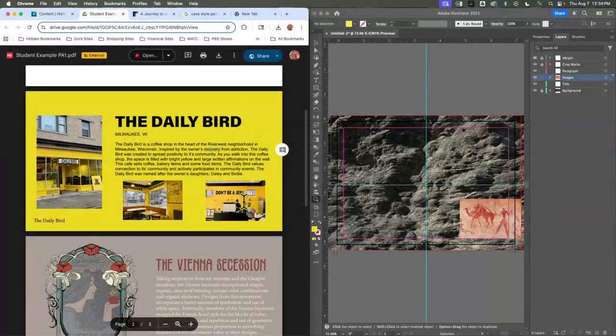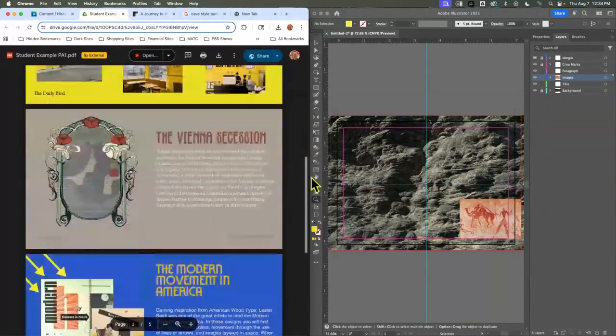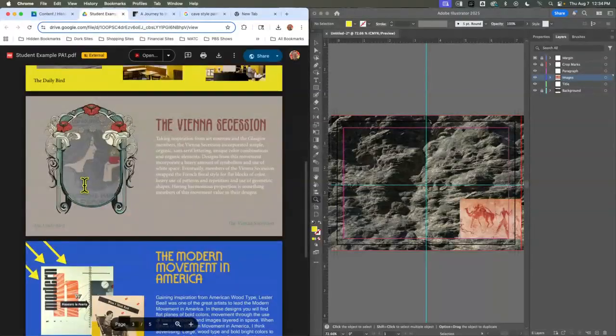So they got some visuals, and they got the write-up. So I know they're going to do that for this. Then this student, again, I've updated, has only 1, but I want 3. They took the Vienna Secession and a little paragraph about it, and they designed the page beautifully.